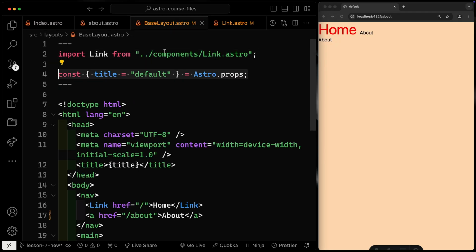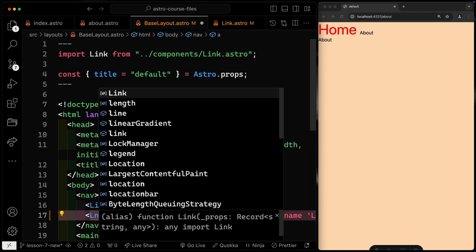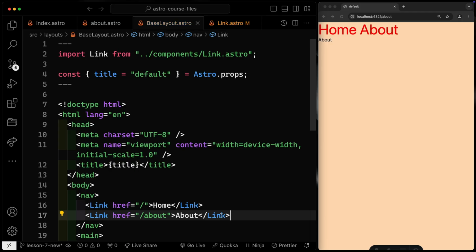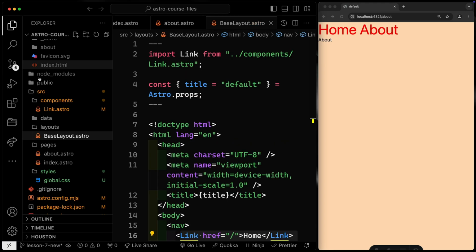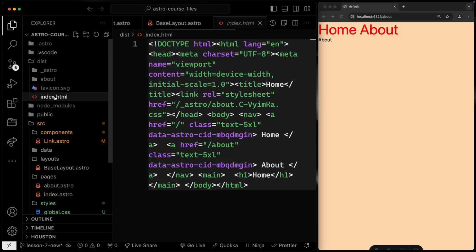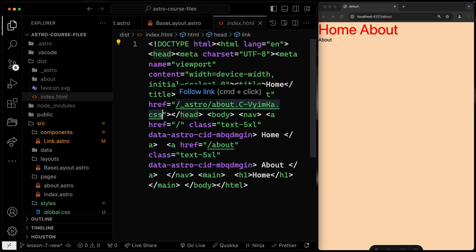Now, Astro is smart enough that even though I have two links here, right? A link here, and let's actually create one more link, right? So both of these links, it's only going to reference that style sheet once. It won't pull it in two times. In fact, I can see that if I come over here and do npm run build. Let's come up to my dist, and I've got my index right here. And notice that I've got this one style sheet showing right here.